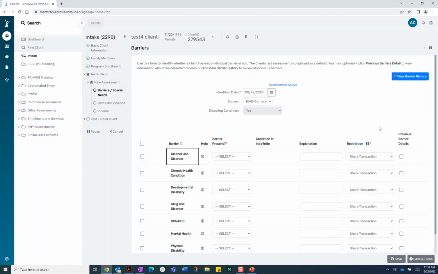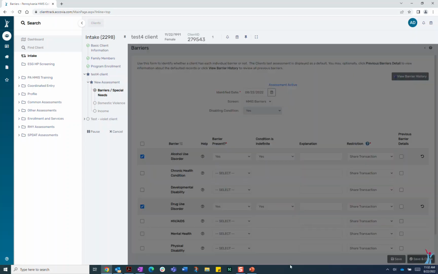Okay, so here's the barriers assessment. You can see the disabling condition is grayed out. I did say yes previously, so if I wanted to change this, I would have to go back to the universal data assessment and change it there. But I'm going to say there's some alcohol use and some drug use, and these are yeses. Okay. Condition is indefinite, yes. And then I'm going to hit save and close.